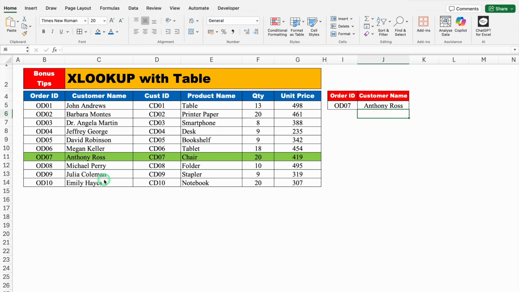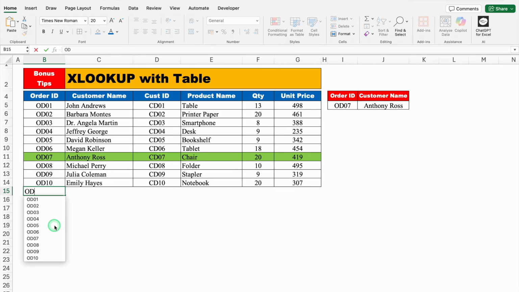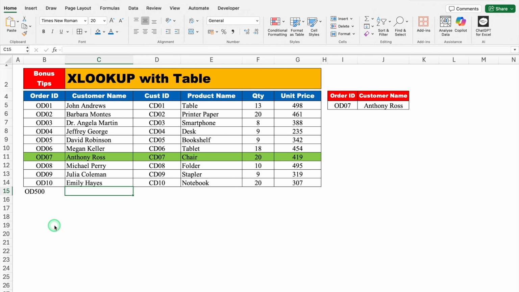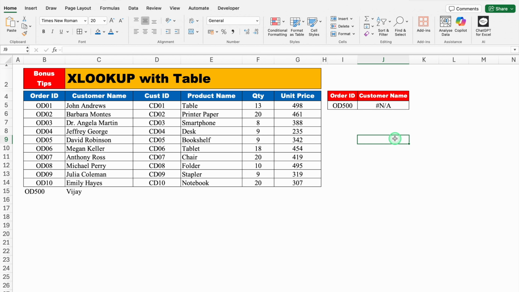Now you must be thinking that this is the basic of XLOOKUP, which we had seen in our very first example. So why am I covering this in bonus tips? Let's see why. I'll come to the end. I'll put some new data. OD500. I'll put my name over here, Vijay. Let's come to right hand side and change the order ID. OD500. Enter. And we got NA error because while inserting the formula, I had selected my range till OD10.